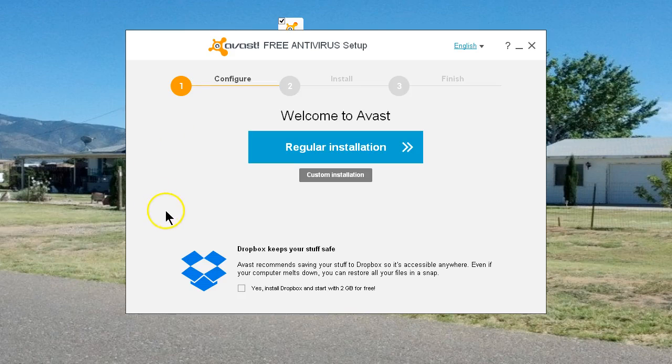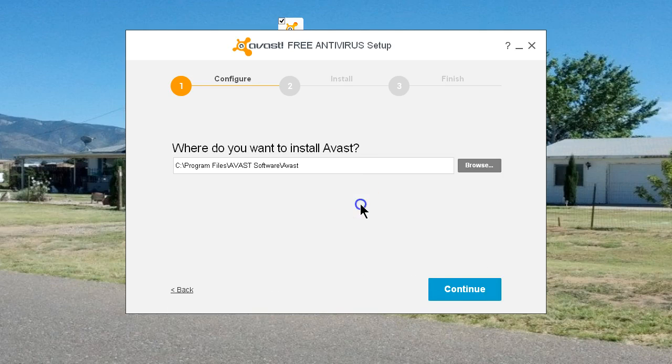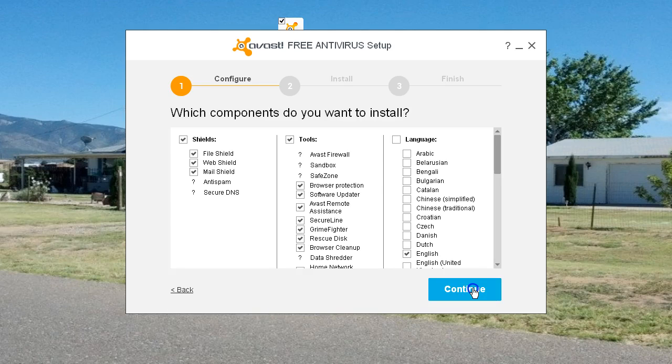I have Unchecky installed on this system. It has automatically unchecked the installation for Dropbox. If you don't have Unchecky installed, you'll have to do that manually if you do not want Dropbox installed. As always, use a custom install. Default folder is fine. Continue.